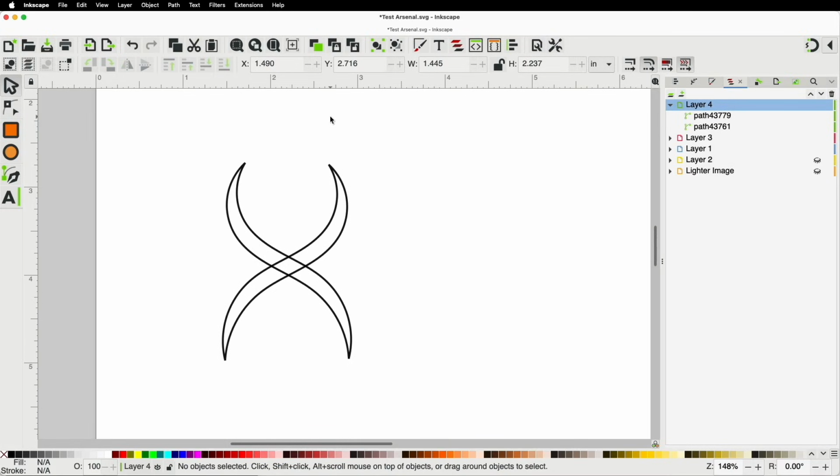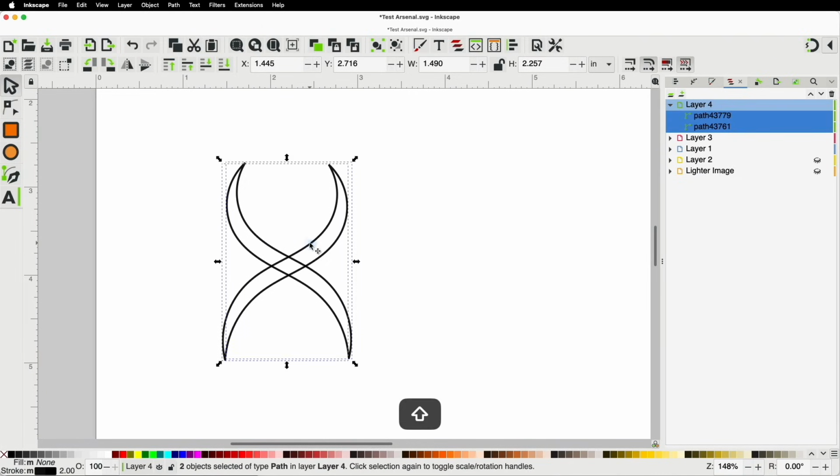Now, the layer order is very important when you're doing one of these operations. In order to cut one with the other, you would select them both, and the one that is on top will become the tool that will cut away from the one on the bottom. So now that I've selected both, I'll go up to Path and select Difference.